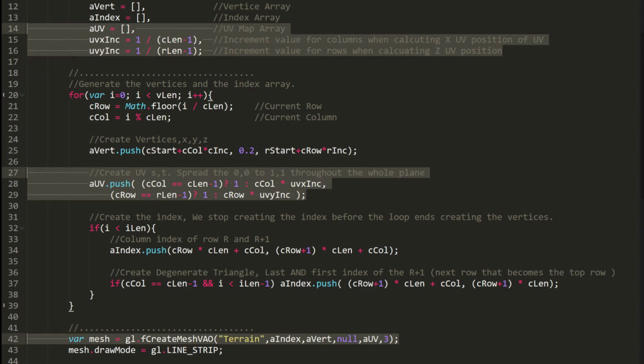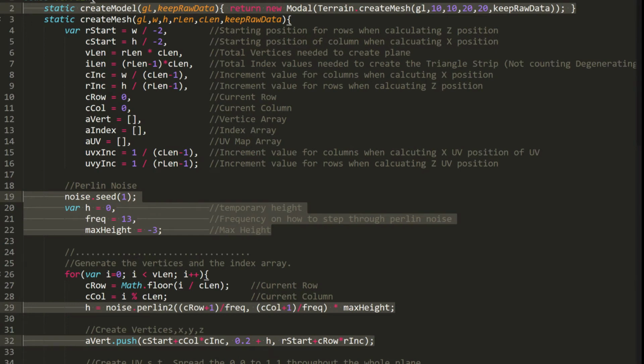Now we're going to go back to the top of the terrain file, and we're going to do some more modifications. On line 2, we're going to change the default size of our terrain. We're going to make it 10 by 10, and we're going to subdivide it by 20 by 20. So that is going to be the new size of our terrain. It's going to be kind of big.